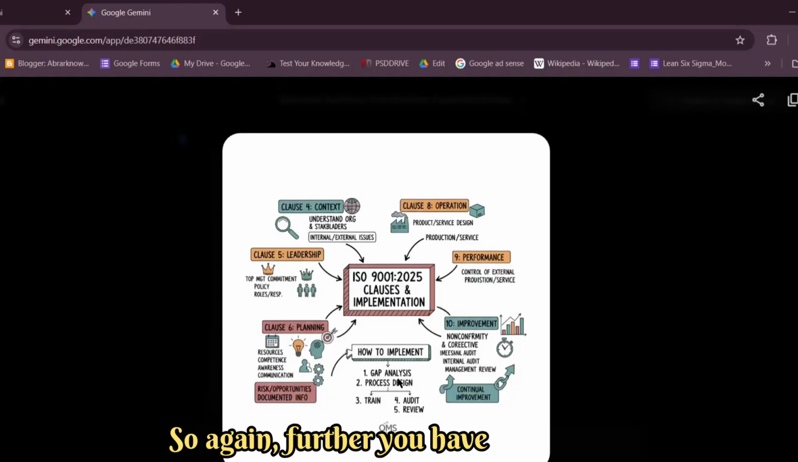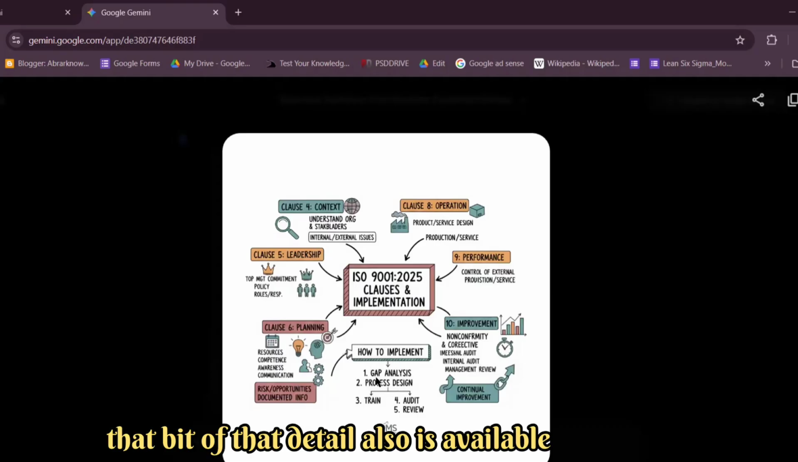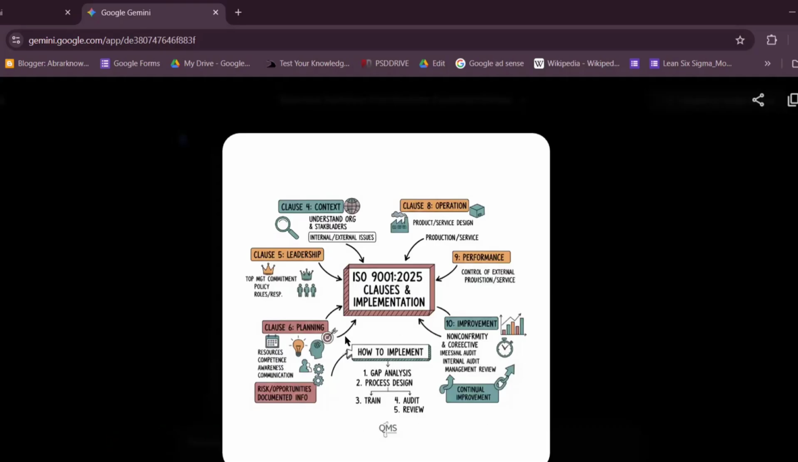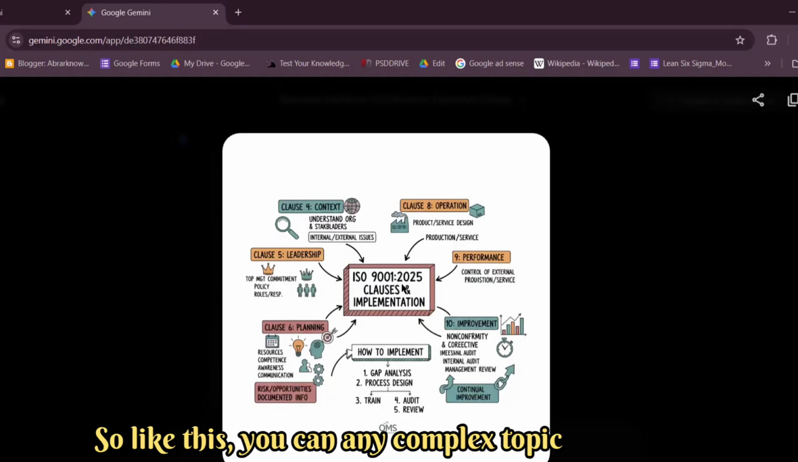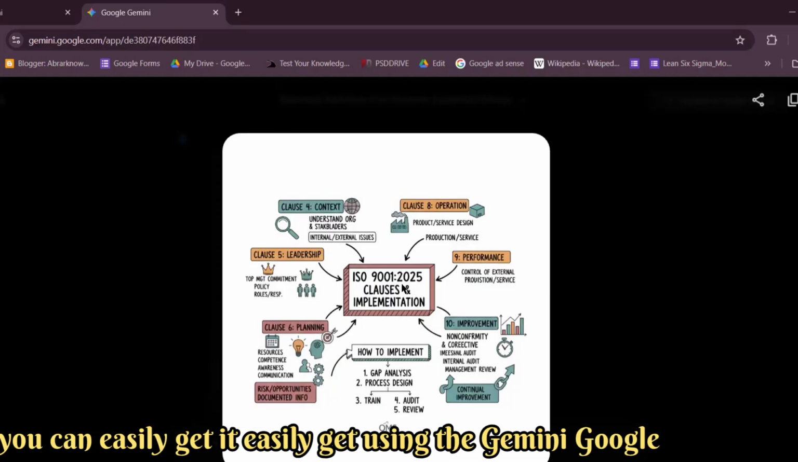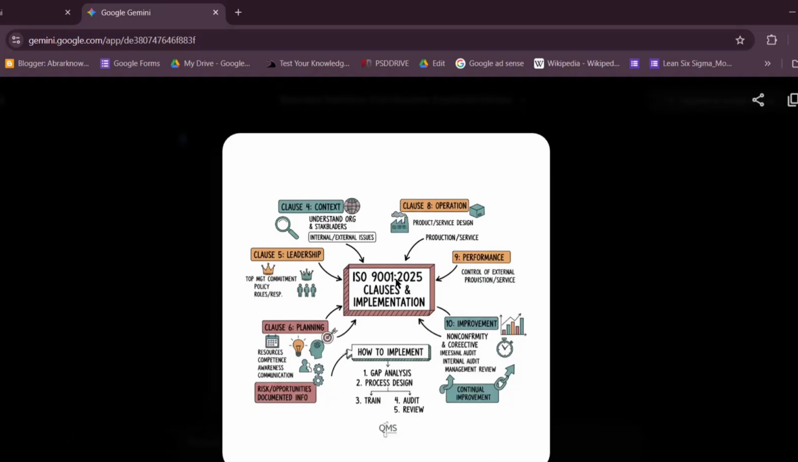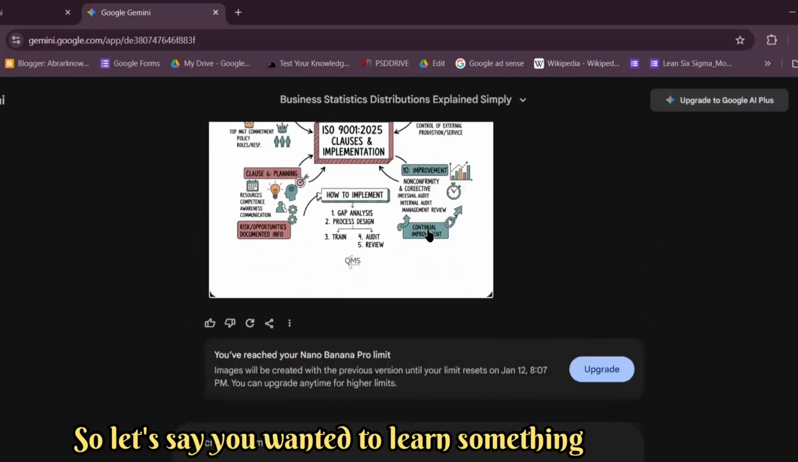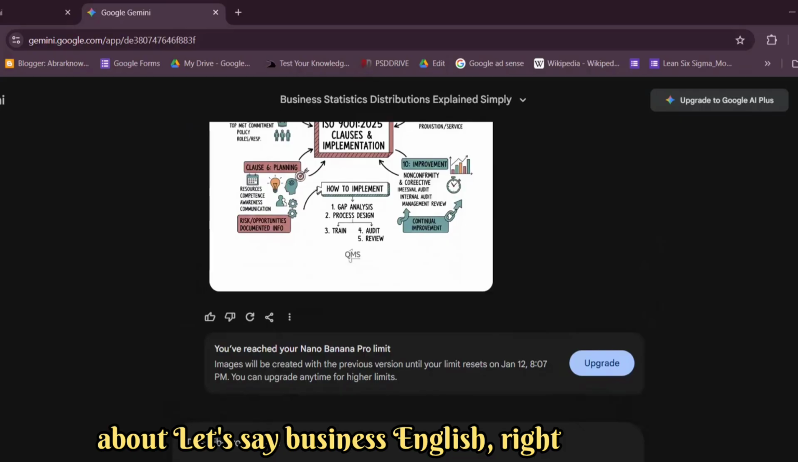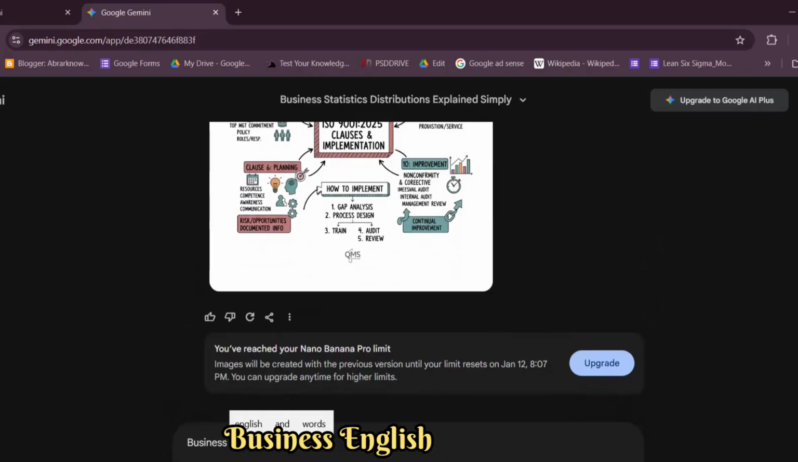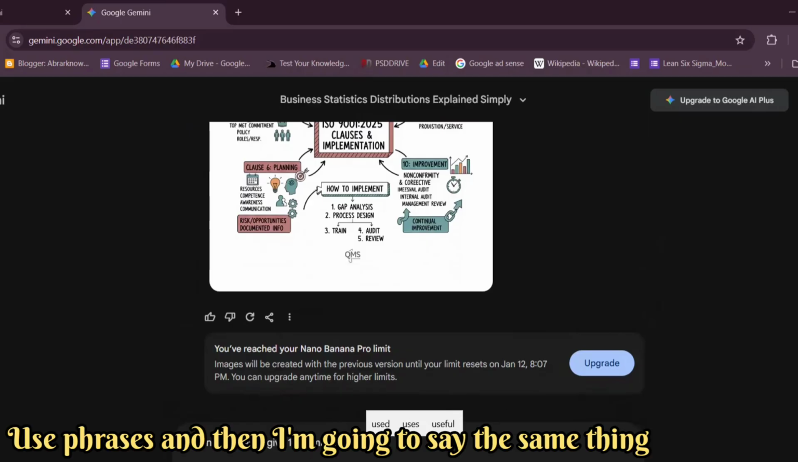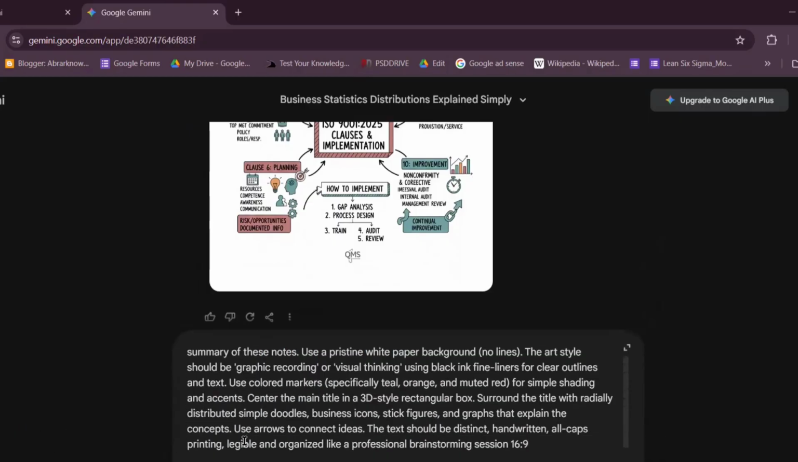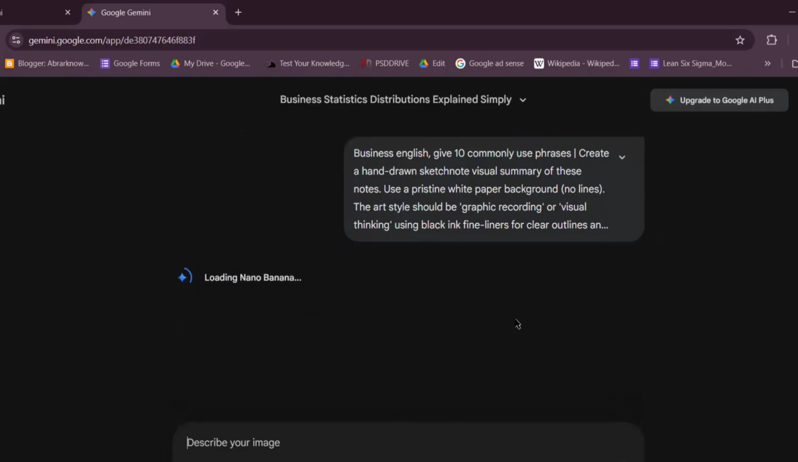So again, further you have how to implement. There will be a bit of detail also available. So like this, any complex topic you can easily get using Gemini at Google.com. So let's say you wanted to learn something about, let's say, business English, right? Business English, give 10 commonly used phrases, and then I'm going to say the same thing, right? Okay, let's see that.